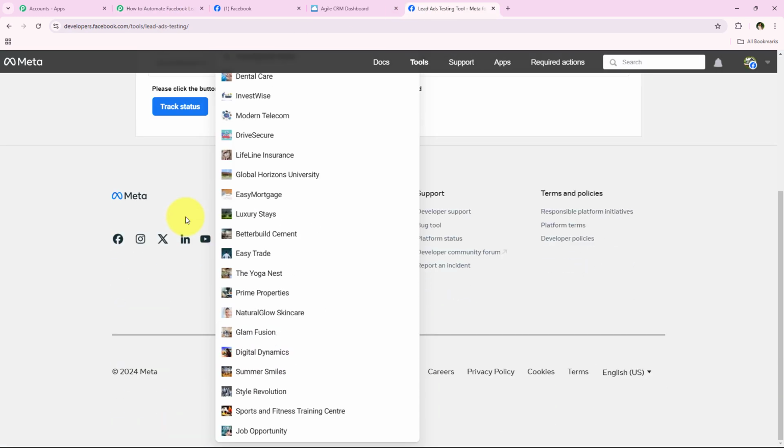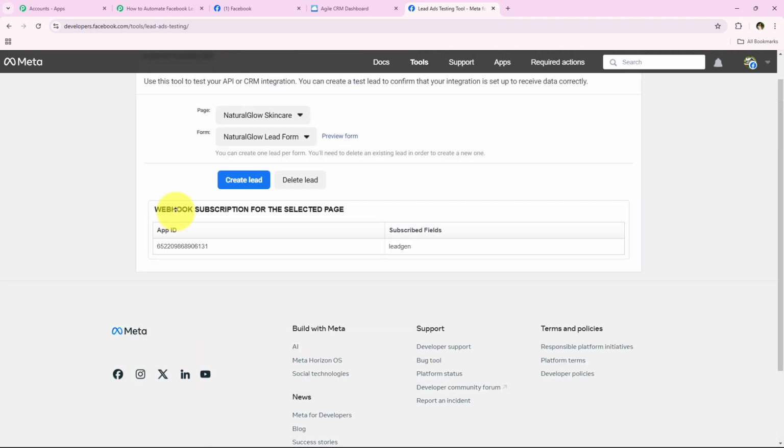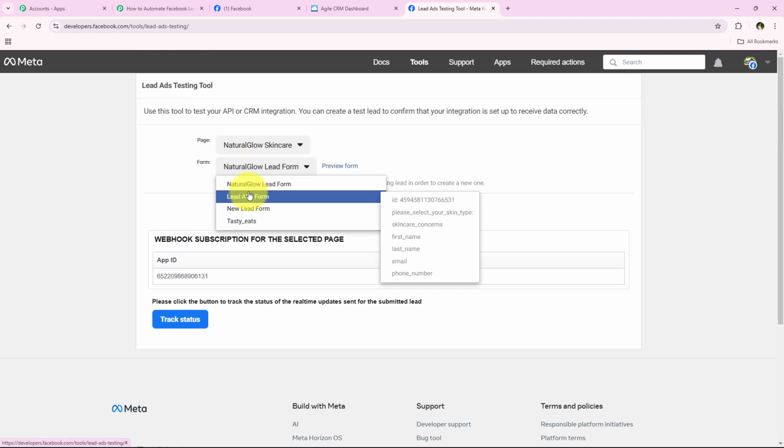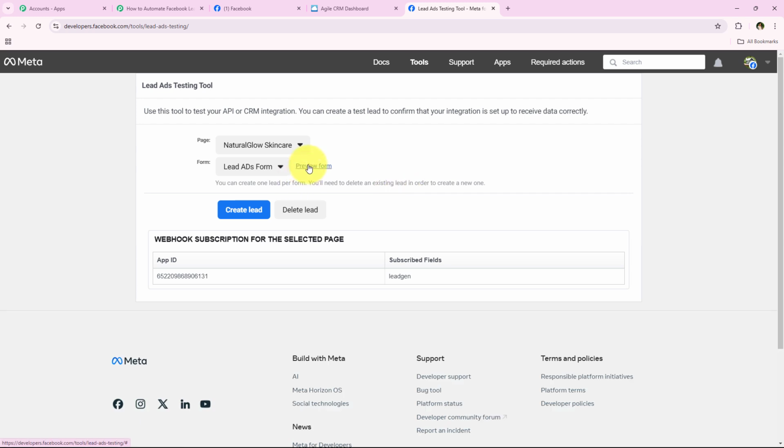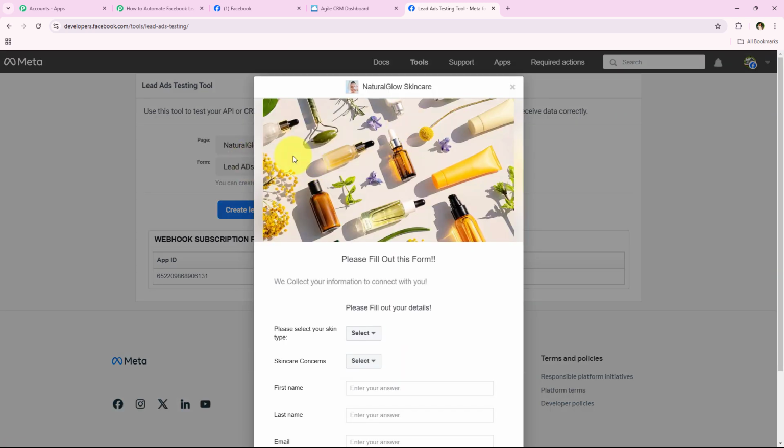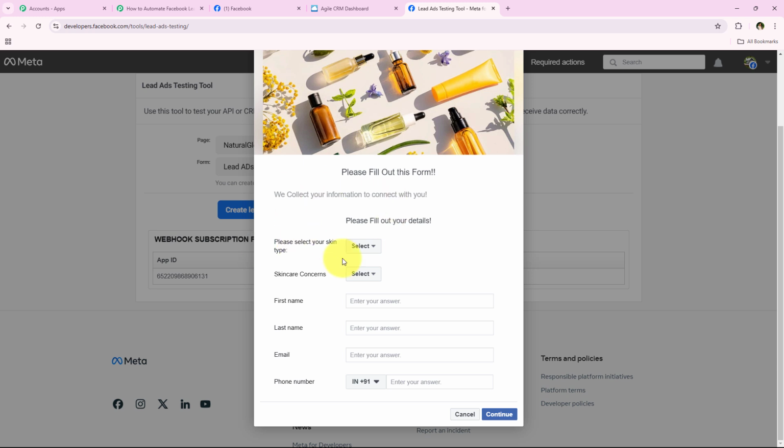So for the page, we are going to select Natural Glow Skincare. And then for the form, we are going to select Lead Ads Form. Then we're going to click on Preview Form. And as you can see, this is my lead gen form. So we're going to enter the details right over here.